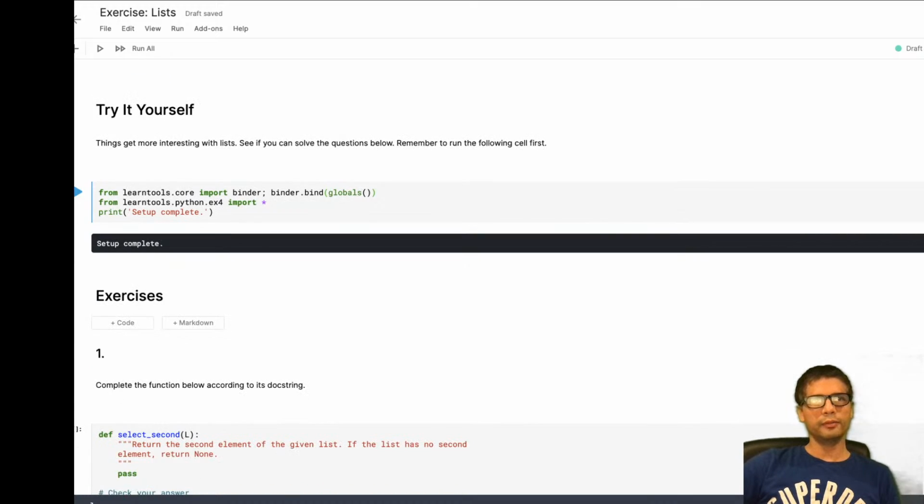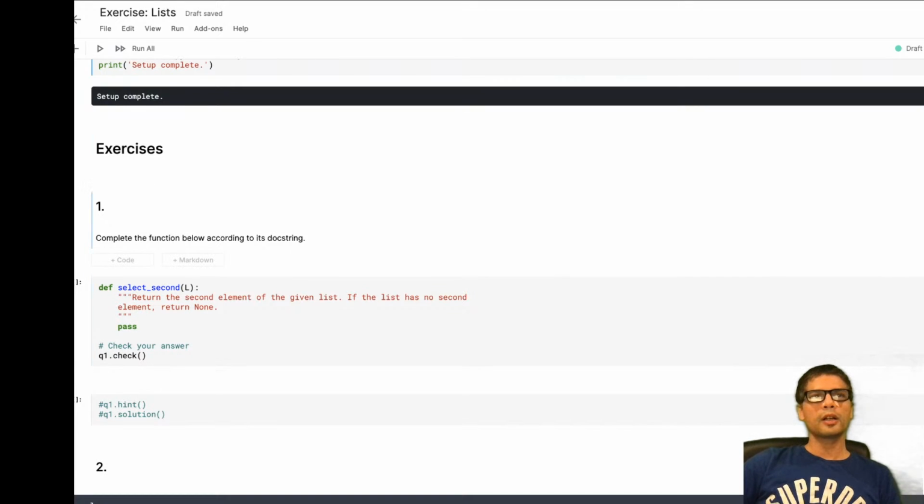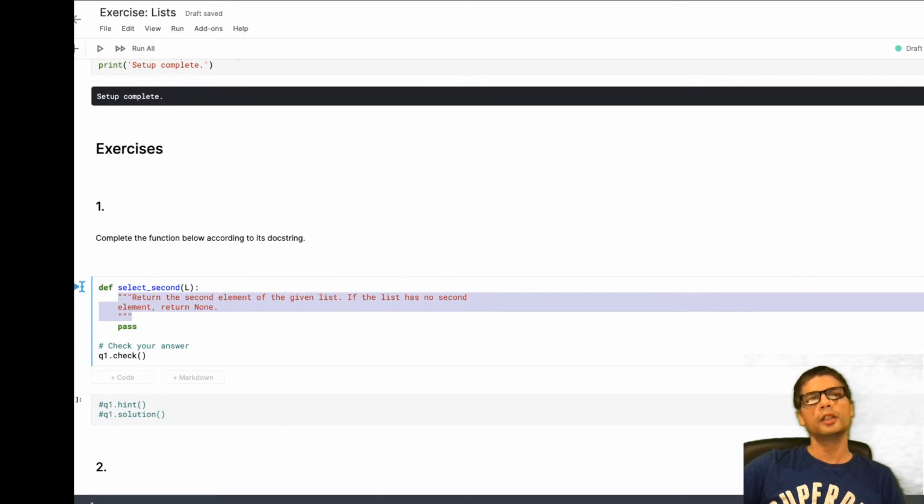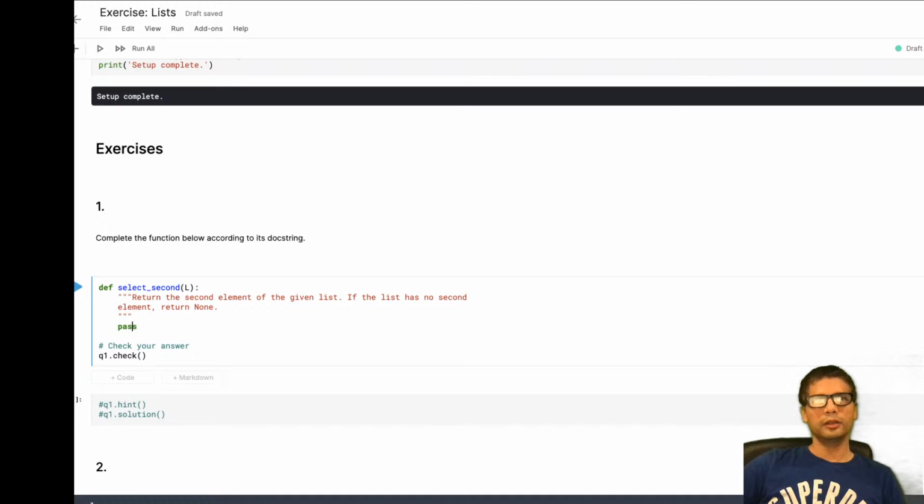Setup complete. Complete the function below according to its docstring. The docstring is the documentation that we give to the method, this section here. Return the second element of the given list. If the list has no second element, return None. Okay, so this is the list.